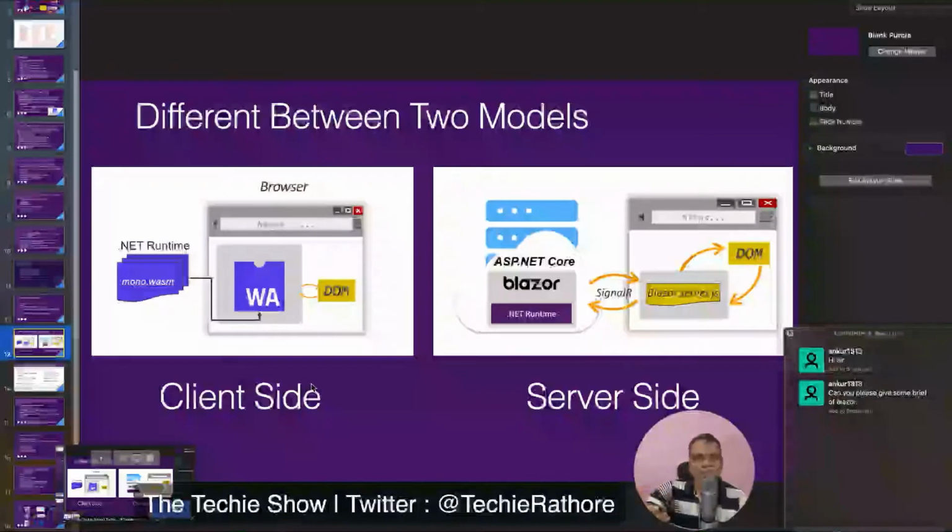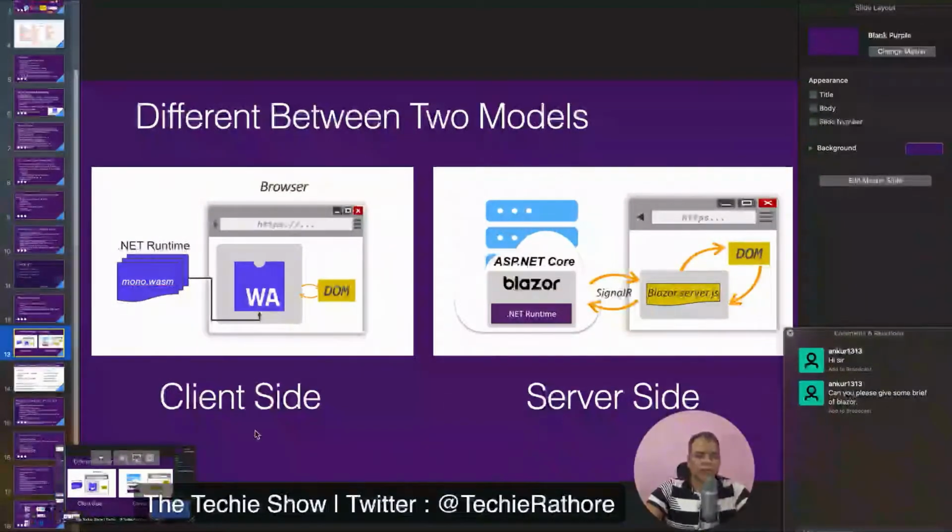And while creating Blazor, Microsoft also felt that since it's a component based architecture, it would be best suited for creating web applications also. So that's why we have another model called Blazor server model, which runs on the server, but it's a single page SPA application. Both of these follow single page application architecture, just like your Angular, React and all other frameworks.